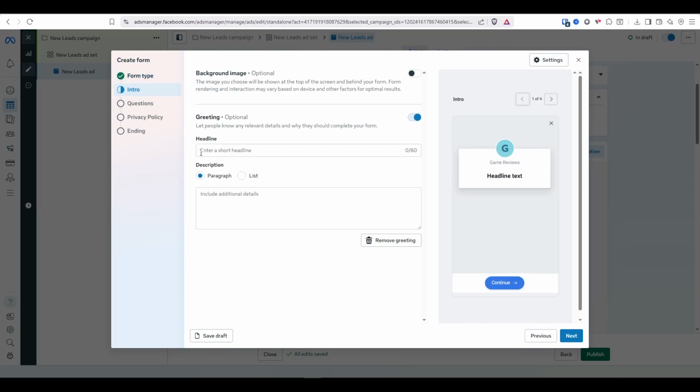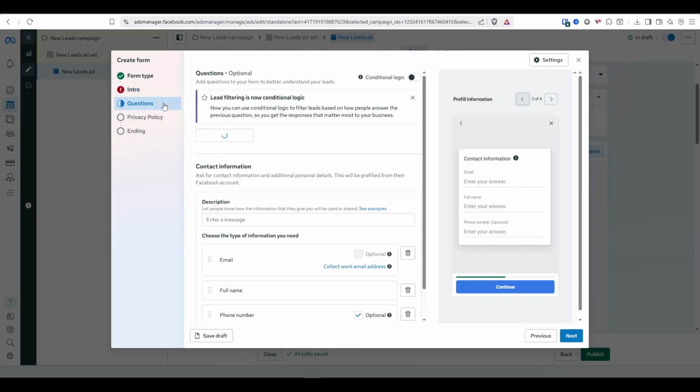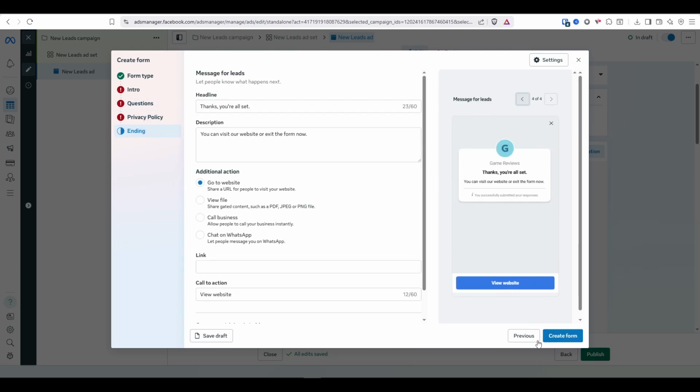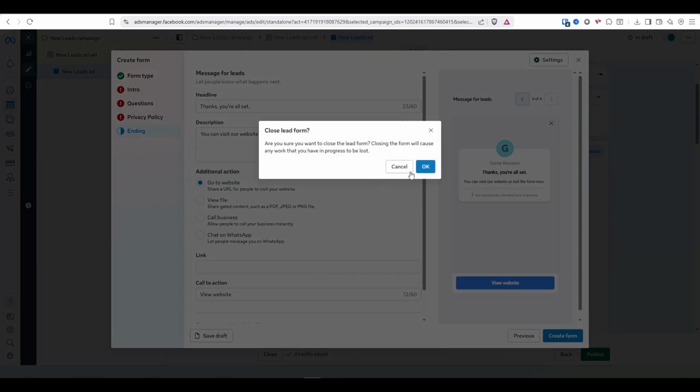And then here we have intro. Here you can set up your headlines, paragraph, everything. And here on the left-hand side, you have a little preview. You can see all the pre-fills and options like that. Here are the main questions where you can set them up, like email, full name, number. You can even add categories and stuff like that. So once everything is done, you just got to click on create form and it'll be created, and then you should be good to go.